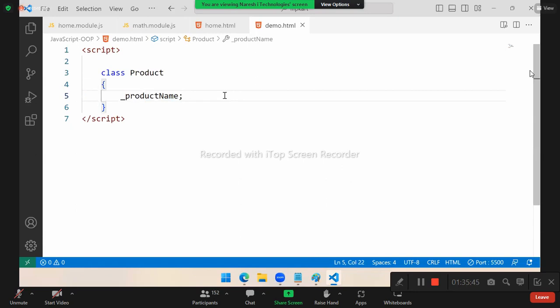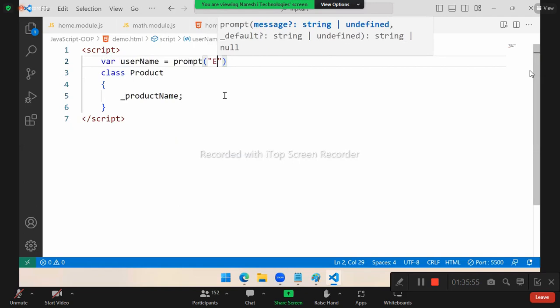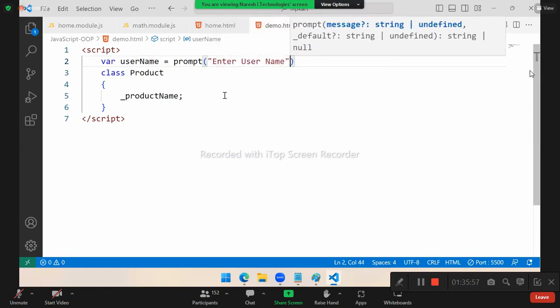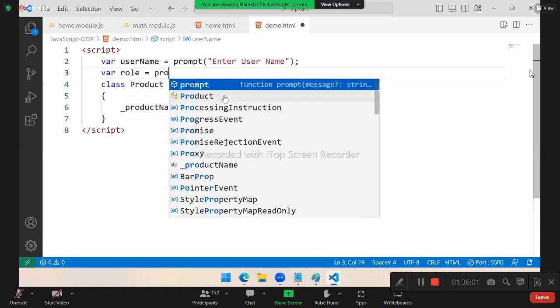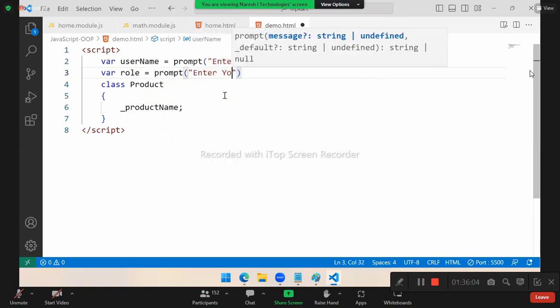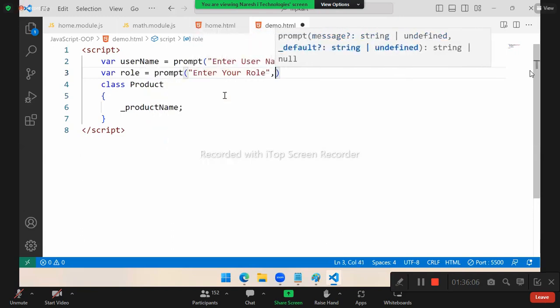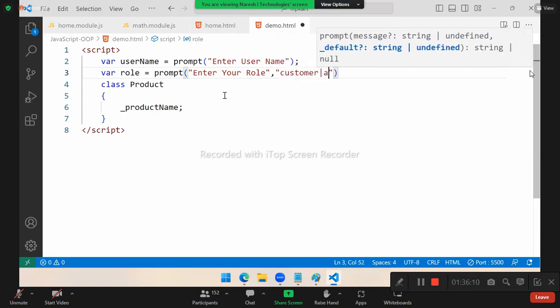Then what we will do is, above, we will declare a variable username, and we will take it from a prompt, enter username. We will ask for role in a prompt, so enter your role. And as the role default, I will give, it can be customer, or it can be admin, or it can be manager, like that.